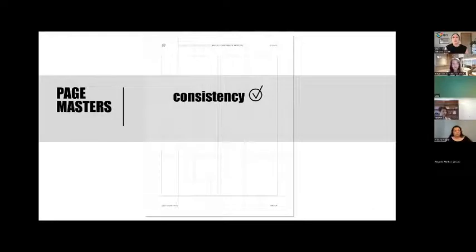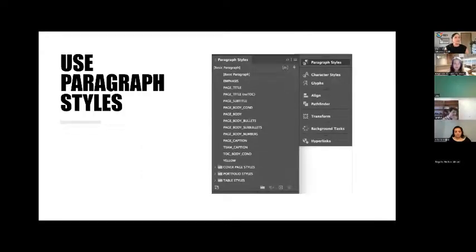and you're not having to manually manage that content. So that creates efficiency. You can work a lot more quickly. So these are going to be two main themes you're going to see throughout this presentation: both consistency and efficiency. So the next big do is using paragraph styles.